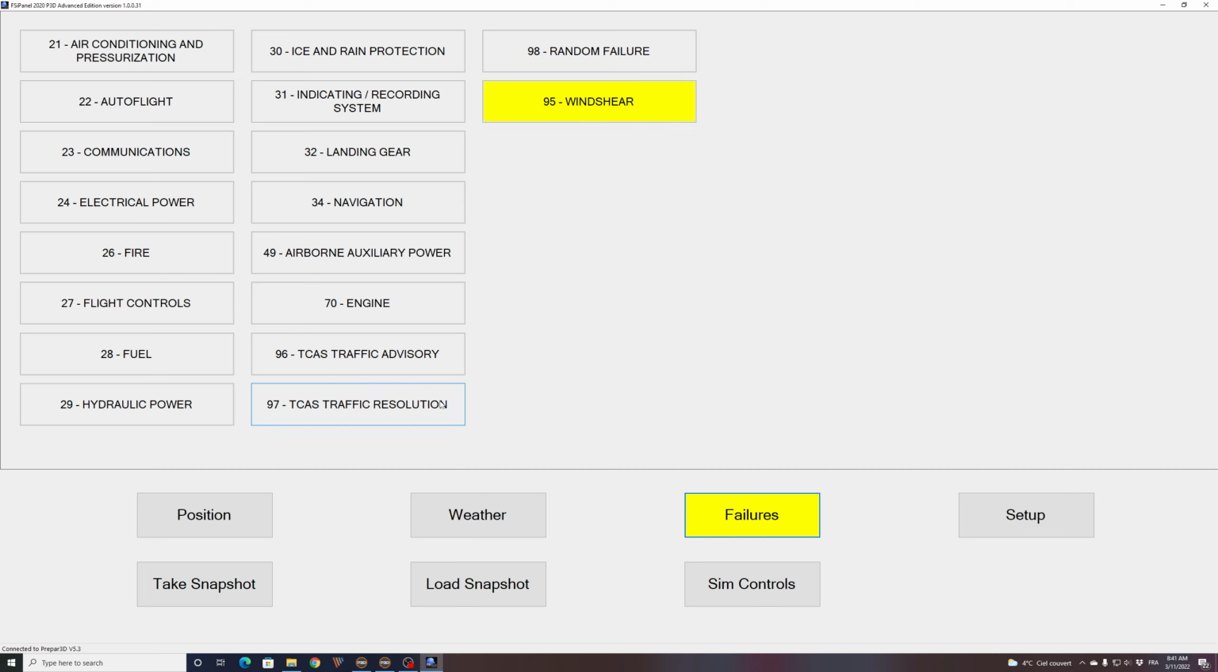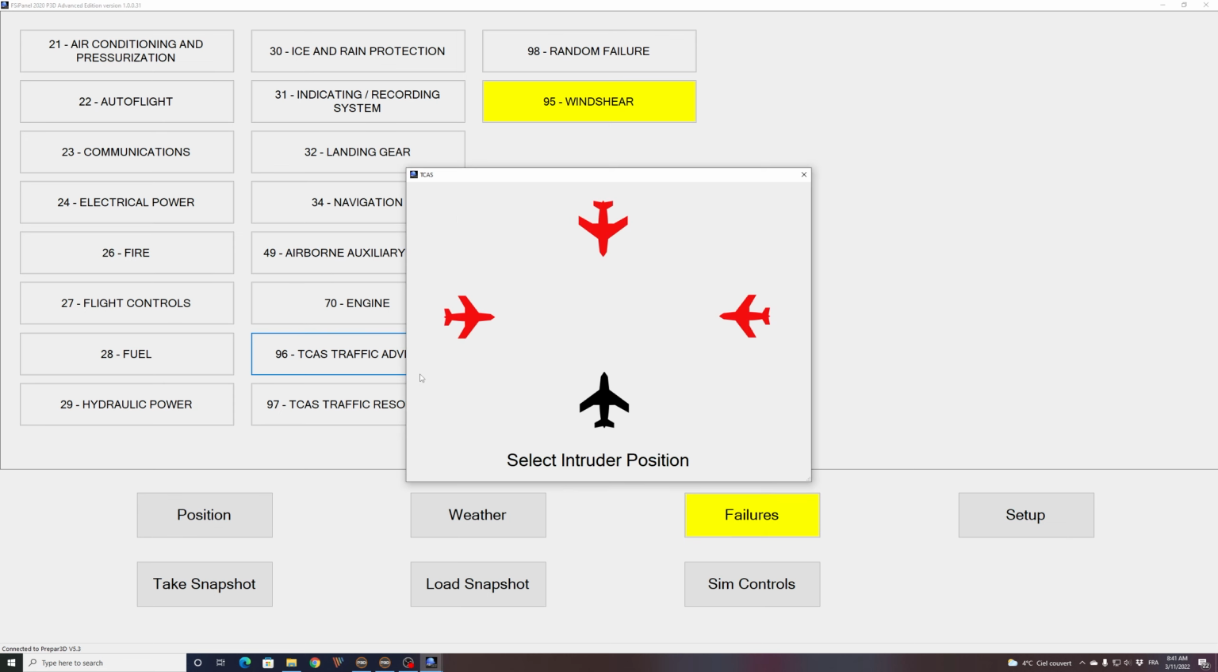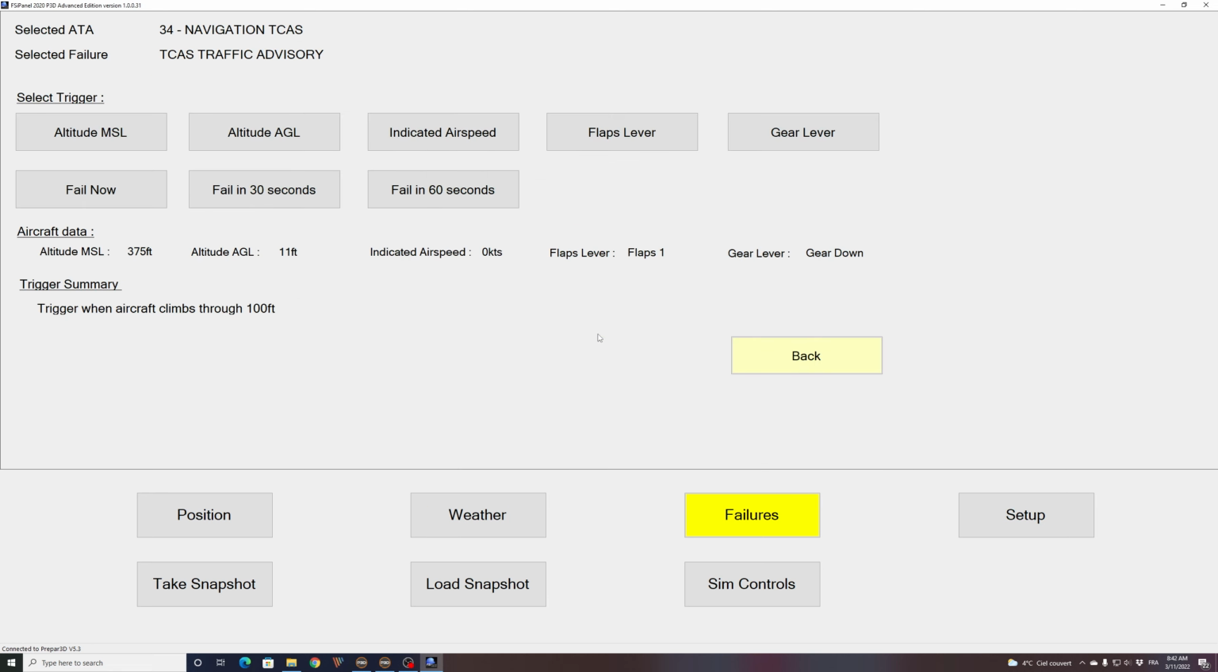Another thing that has changed is the TCAS training. So if I go to TCAS traffic advisory, now I can choose where the intruder will be coming from. So I can, for example, select the left aircraft here. So it means my intruder will come from my left side. And I want this intruder to be 800 feet below my position. Now again, you can use any of the trigger you want, but remember that for the TCAS to work properly, your aircraft should be straight and level. So it's better to make it when you are straight on a heading and then just fail now or fail in 30 seconds and your intruder will come.